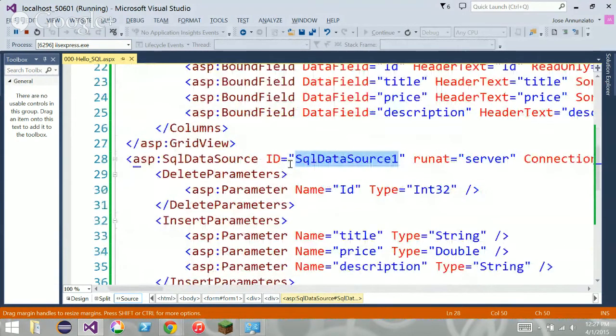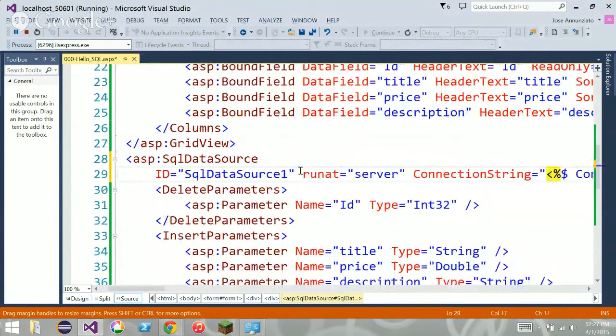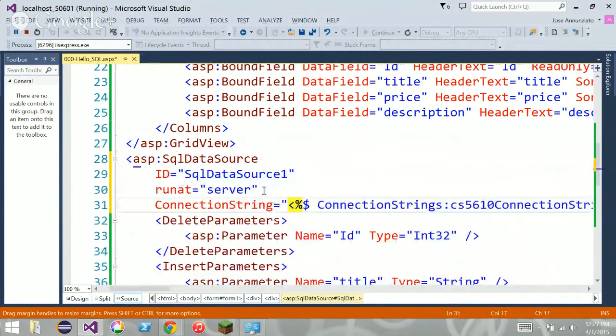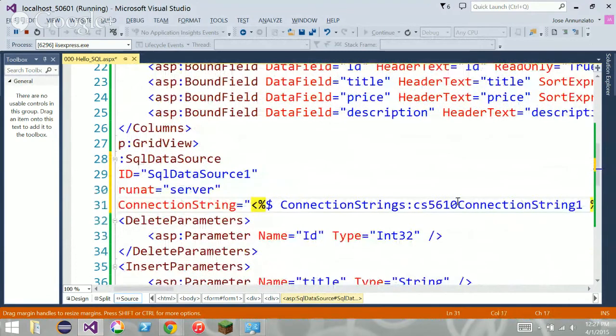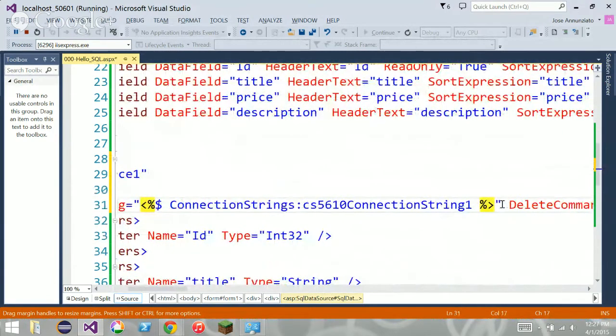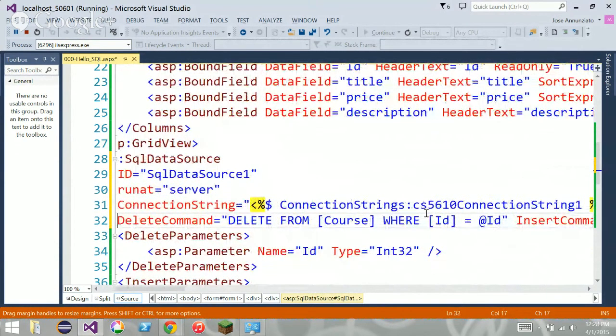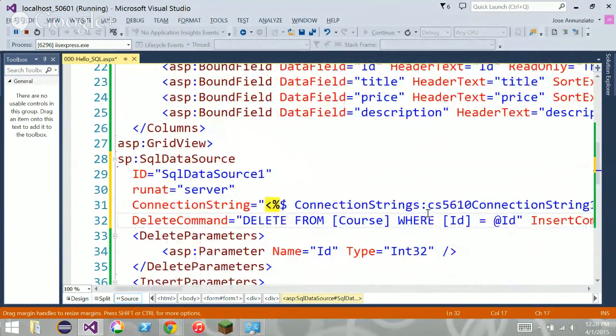All right. So the data source, if we look at the attributes, obviously we have the ID, definitely we have the run at. We have the connection string that says what database we're connecting to. But then there are a couple of attributes here where you can configure, or are already configured, all the SQL commands that it's using to interact with the database.